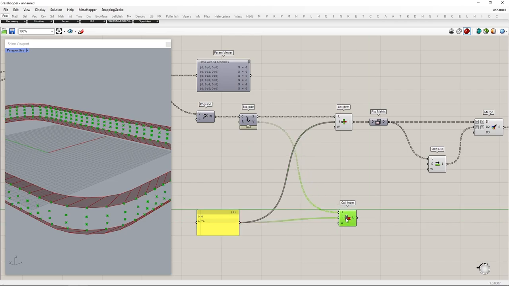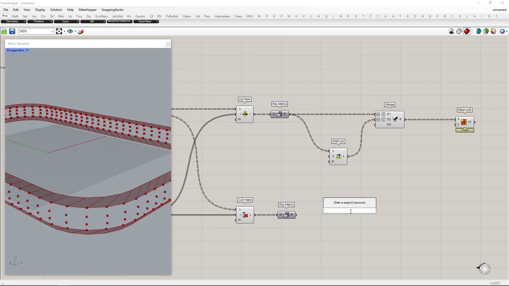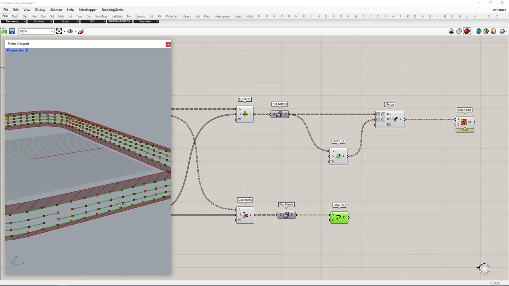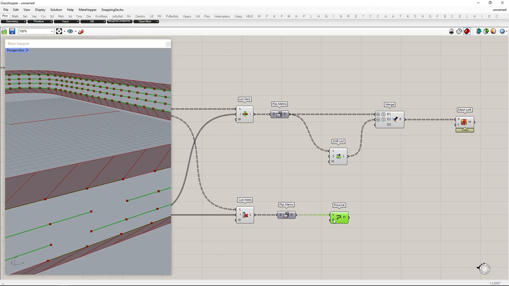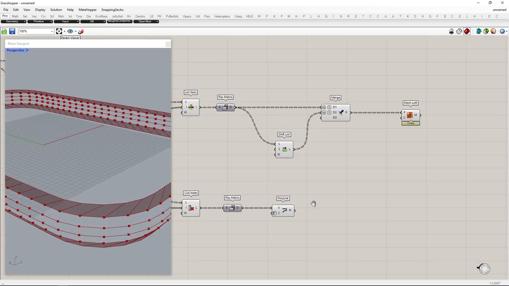Next, remove the first and last vertex using cull index component, flip matrix and create polyline. Invert C to get closed curve. By using explode curve component, explode the curve into different segment.